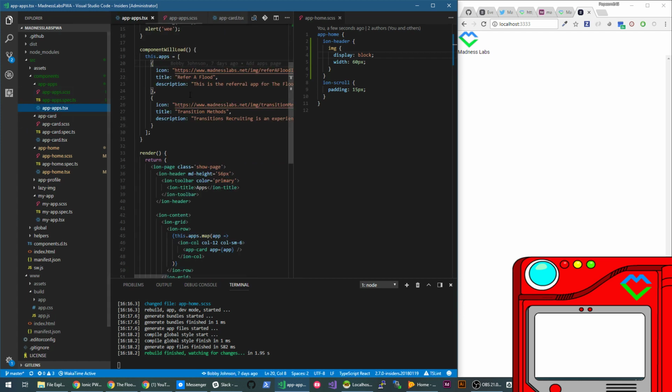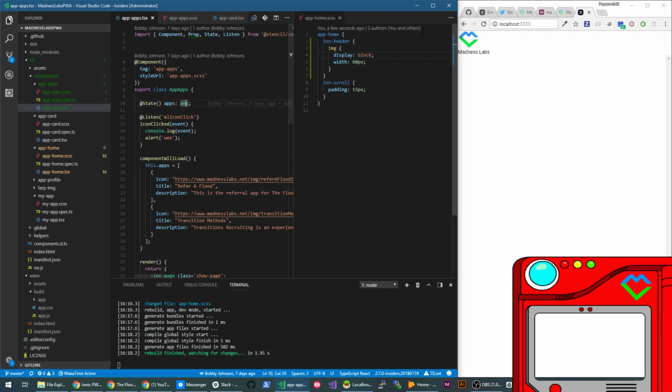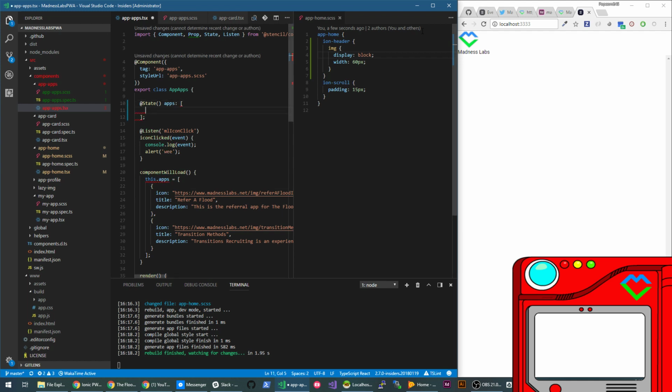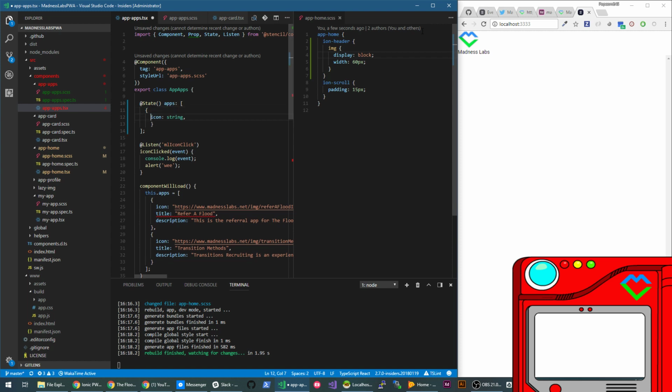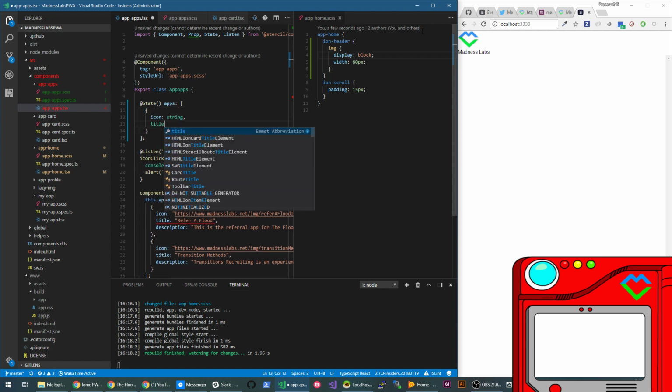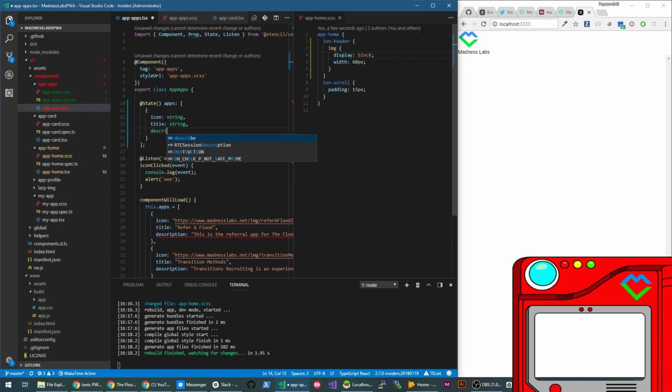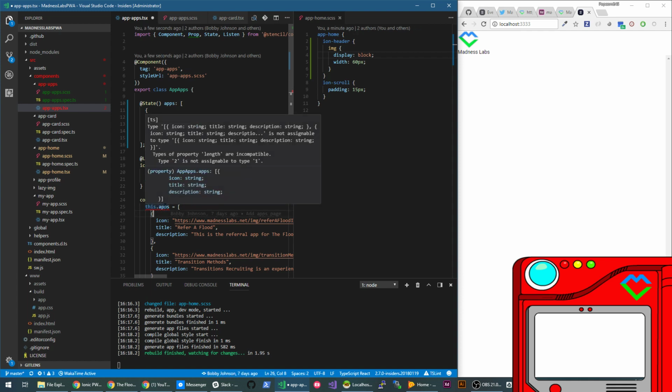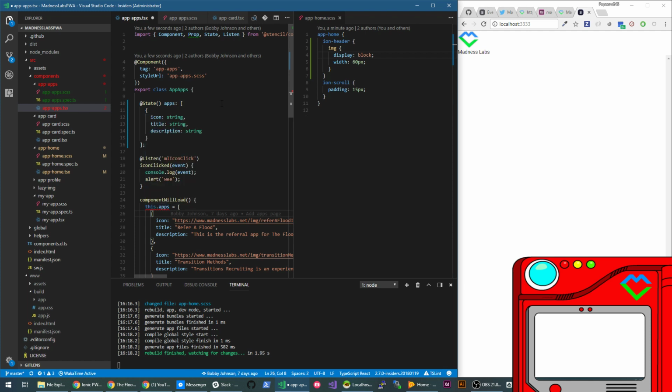So inside of this page, we had done some typings up here, apps, any, and then what I'd done is I'd done typings where I said icon, string, title, string, description, string. And when I finished this, I couldn't get it to work. It was giving me a typing error that said type 2 is not assignable to type 1, and I was totally confused because I'm a total noob when it comes to static typing.